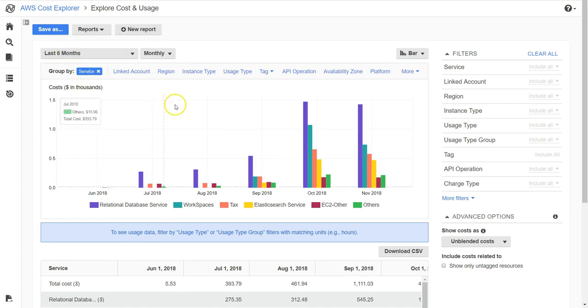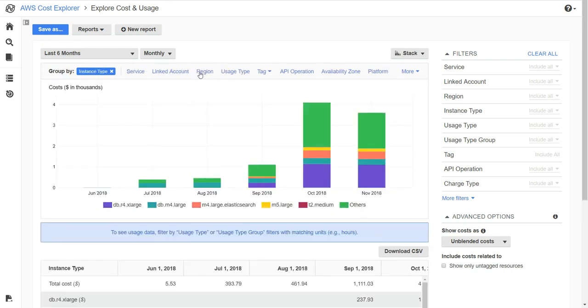If I want to see what type of instances are running in my account, I just click on the instance type, and it breaks the cost into the different instances that are incurring money. As you can see, the DB R4 X large is the biggest consumer of the bill amount in my account, and there are also other charges, like taxes and other things.